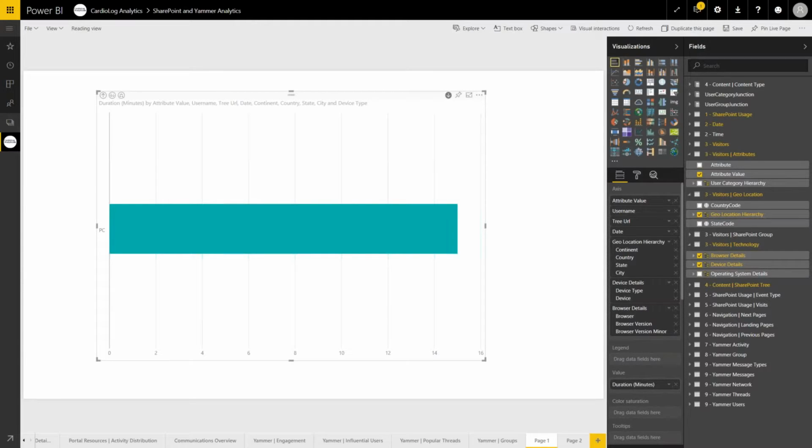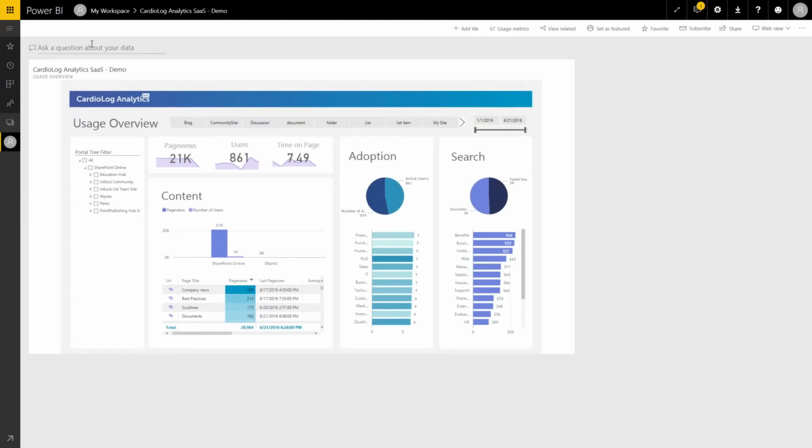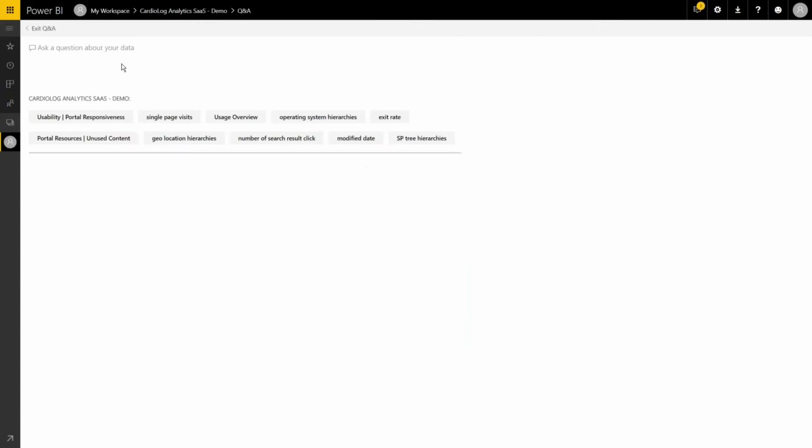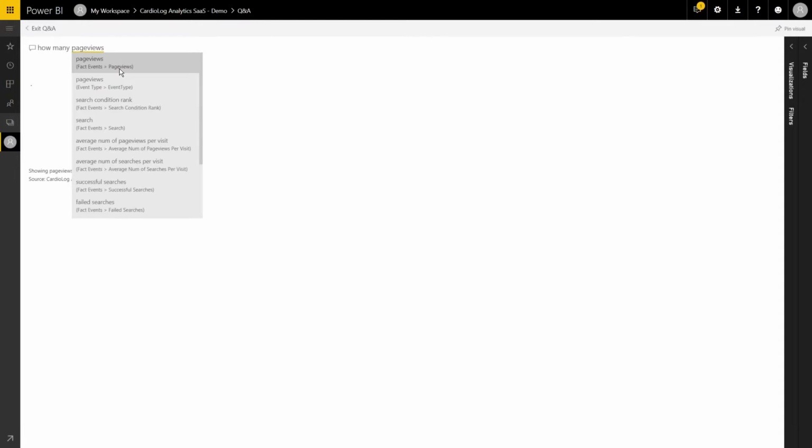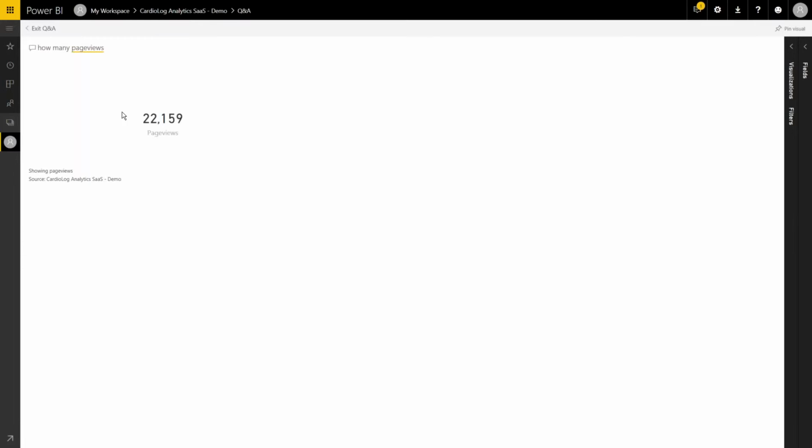So this can be a very great way if you have your own requirements and you want to build your own reports. If you want to just get quick information, if you have some specific question that you want to get information on, one of the really cool features in Power BI that I really love is the Ask a Question feature. So here you can just type a question in a native language and get a response back, which is a report. So for example, I can type how many page views, and that will return me the total number of page views I had in my portal.